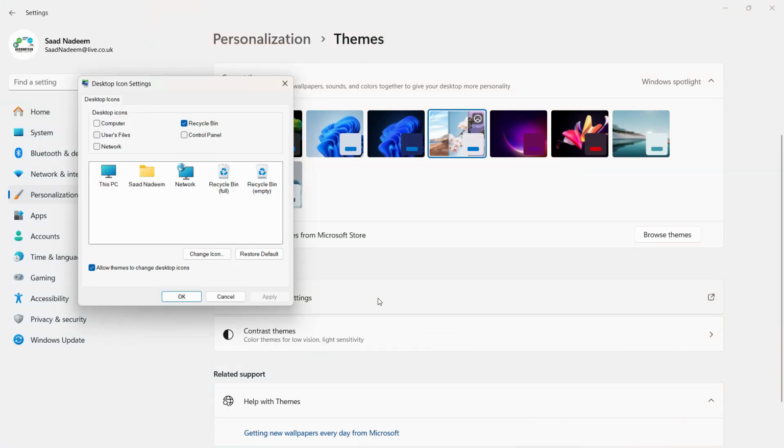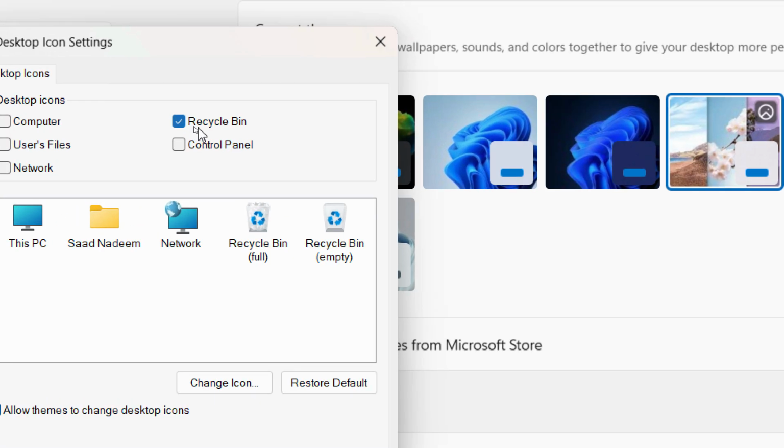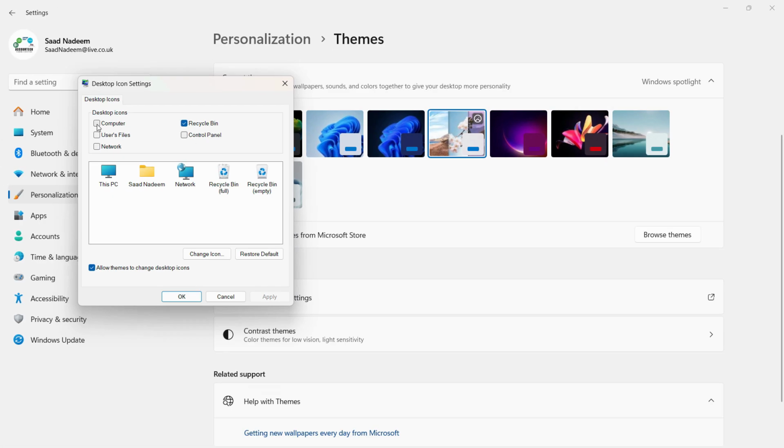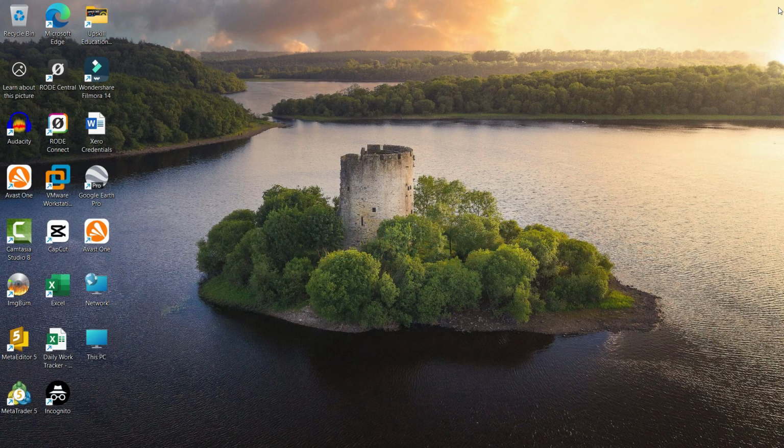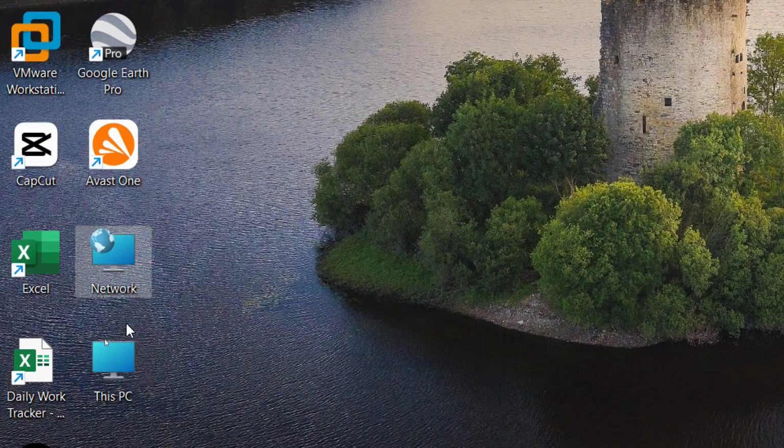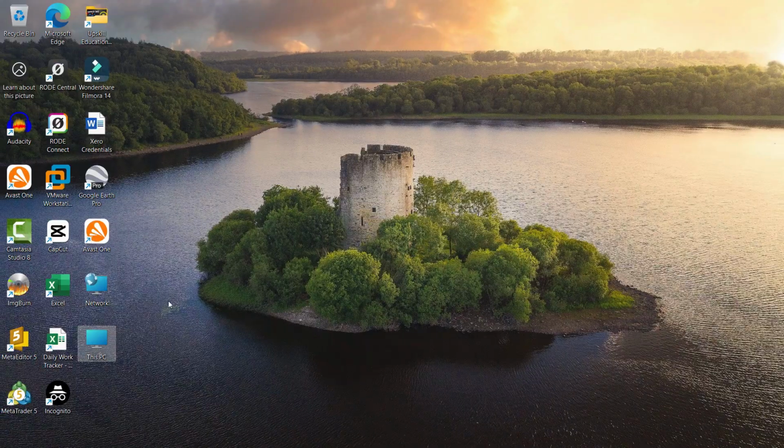Just go in here and you can see when you install Windows for the first time, you only get the recycle bin, and you might be wondering how you can get this PC option directly without needing to create a shortcut for that. So this is how you do it. You can add the computer, you can add the network and other icons, whatever you like. So after that, just click on apply and OK and close out of here. And then you should be able to see your new icons, which is this PC and network.